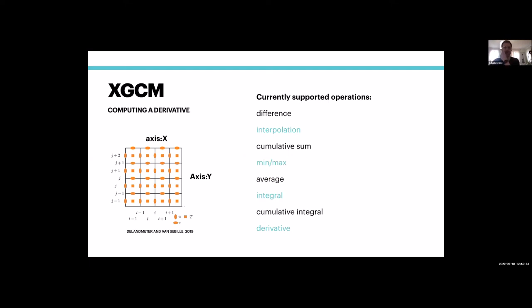We currently offer a variety of more basic operations like difference, interpolation, cumulative sum, minimum, maximum, and then the ones that actually incorporate the cell metrics, which are the weighted average, integrals, cumulative integrals, and the derivative I've just shown. So the setup of this is still quite complicated, and you need to know about the model. That's where CMIP6 pre-processing actually comes in.